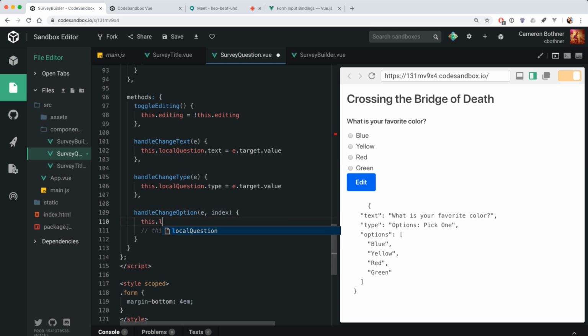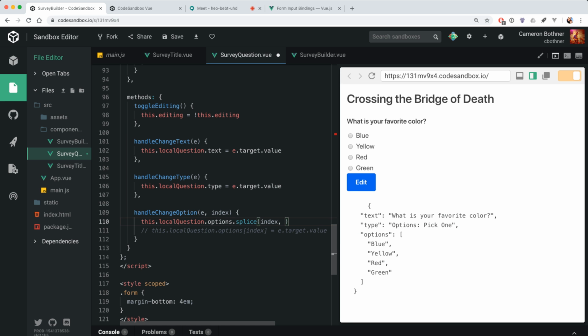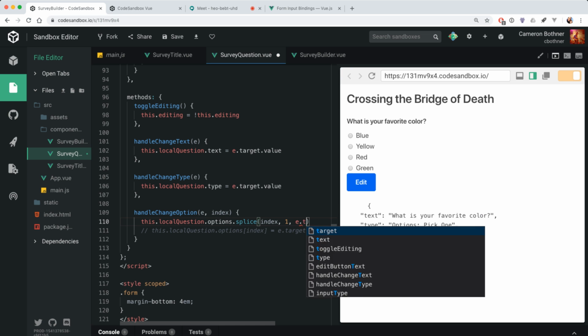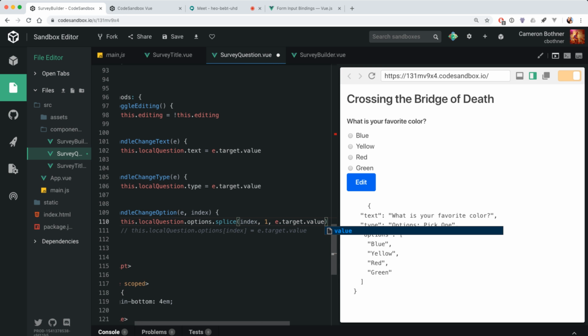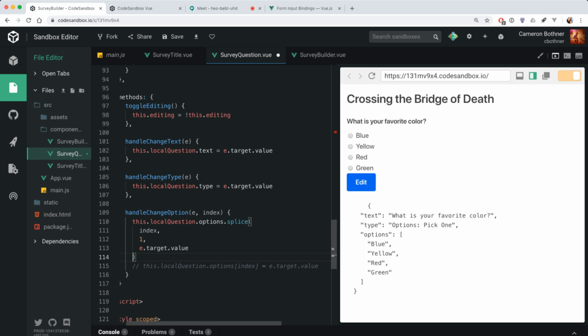We'll say localQuestion.options.splice, and splice takes an index, and then we give it 1 because we want to replace one thing with the new target.value. It's like that, right, Nathan? I'm also looking at the docs on Michael's screen, so I'm pretty confident. Cool. So that should work.